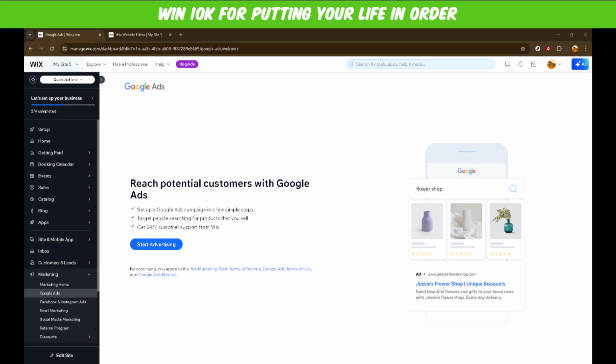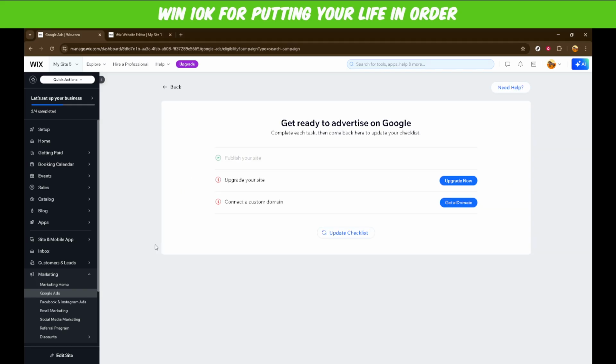After clicking on Google Ads, look for a button or link that prompts you to start advertising. Give that a click. This is the point where it all becomes real. You're on the cusp of launching ads that could potentially reach millions of viewers.